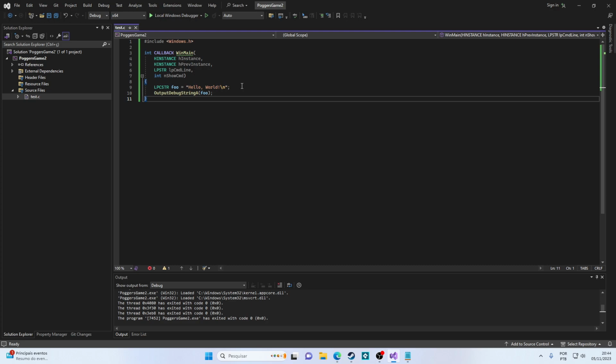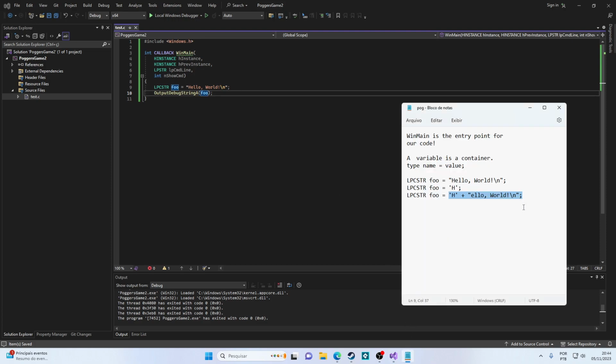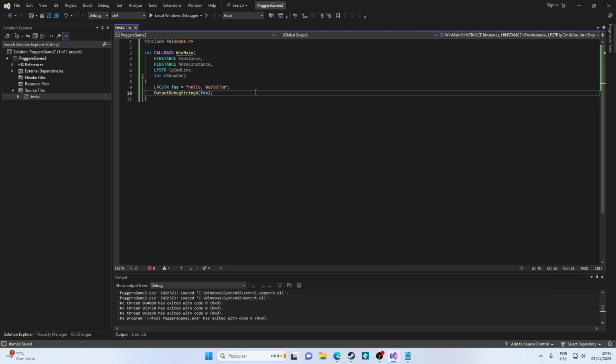So we have here LPCSTR foo equals "hello world". First it sets foo to h, and then it sets the rest of the memory with "hello world\n", and then we output it. What we are doing here is actually pointing to h, but we will see this a lot later. It's not a beginner thing at all, at least for one day.